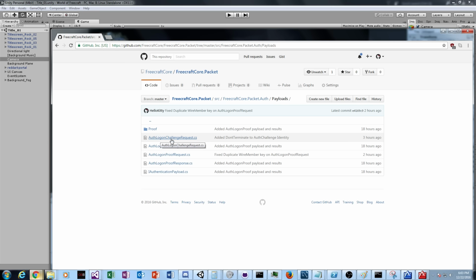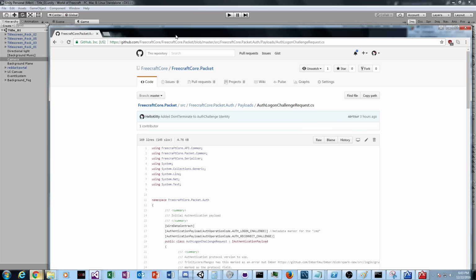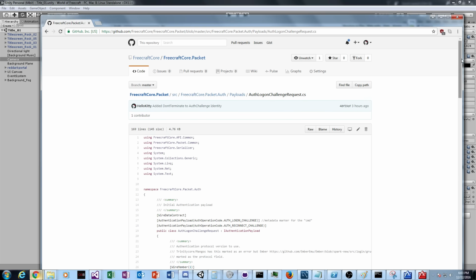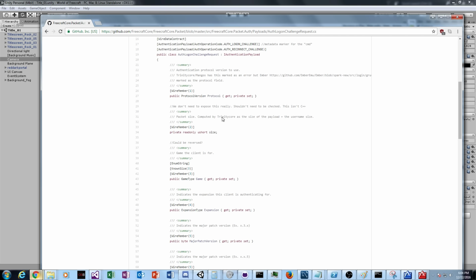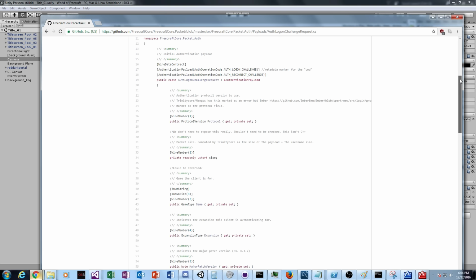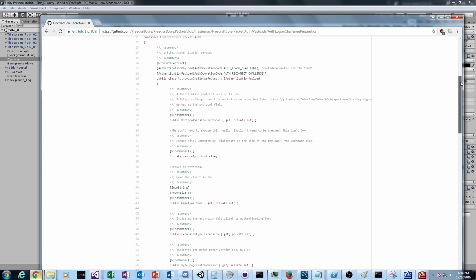So first, let's just take a look at the auth logon challenge request, which is basically the first message you communicate to the World of Warcraft server to start the SRP6 authentication process. It's not involved in that. You basically start it off. Actually, you send your identity, so it is.